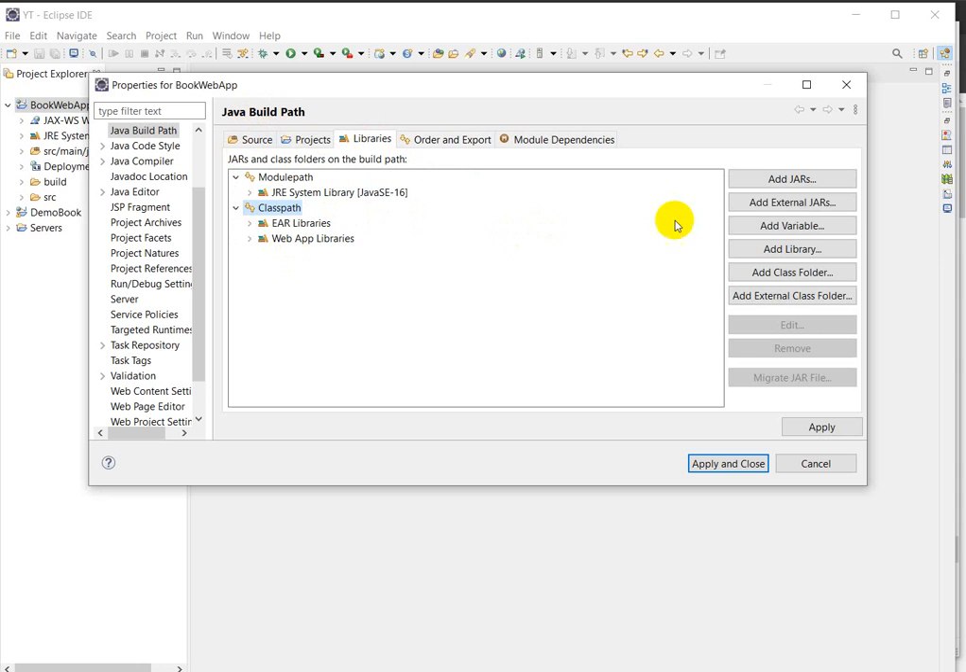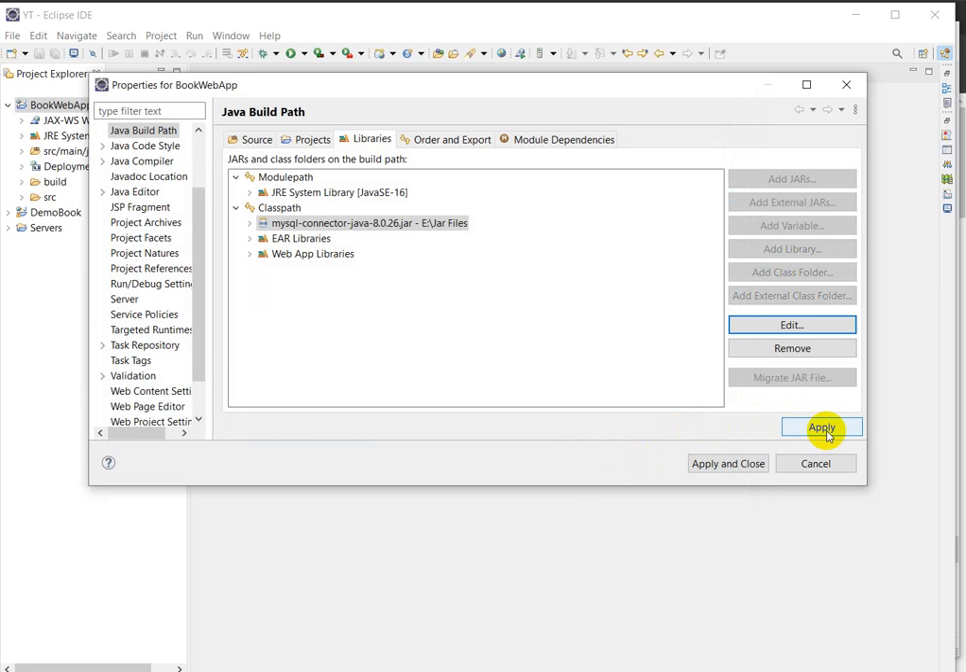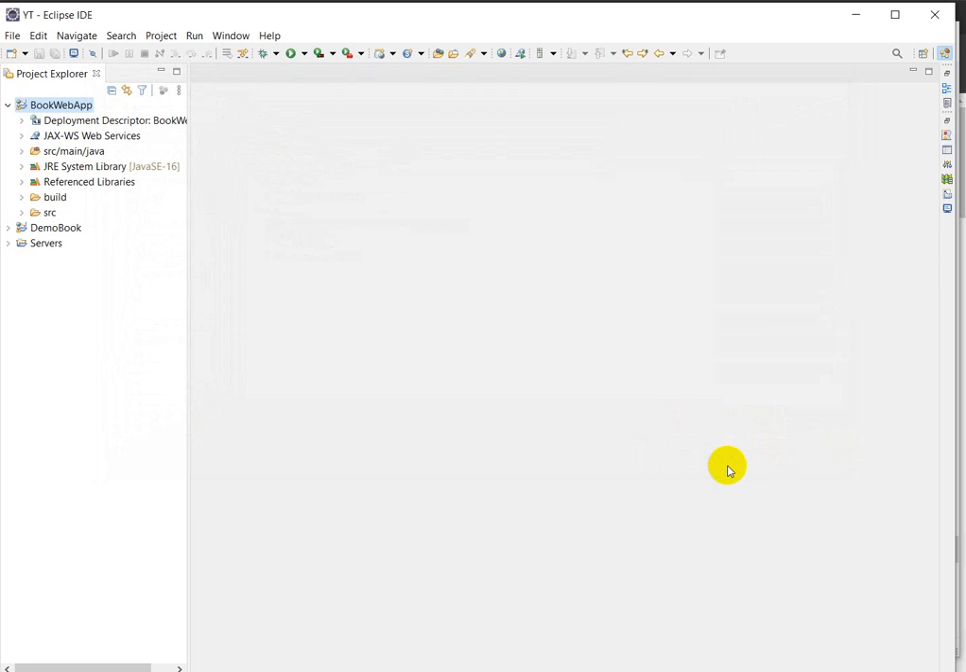After clicking on classpath, you can see add external jar. Here we have to add the MySQL external jar file. Here we can see I have already downloaded this MySQL connector Java. We have to click this, then click on open, and click on apply and close.